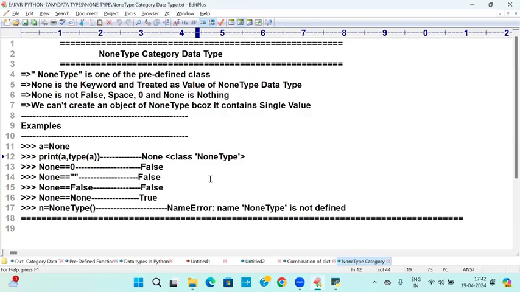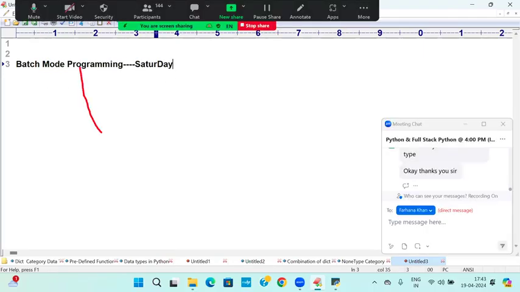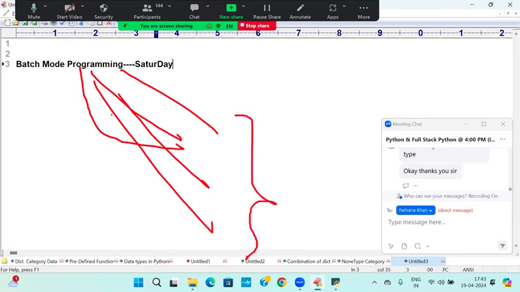And in tomorrow's class, I am introducing the most important concept. I am introducing batch mode programming. And all of a sudden, it comes on Saturday. I don't know, all important concepts are coming on Saturday. This is going to continue from now onwards. Daily this concept will come, for the rest of the days in the entire course.